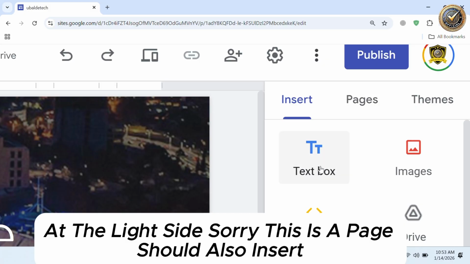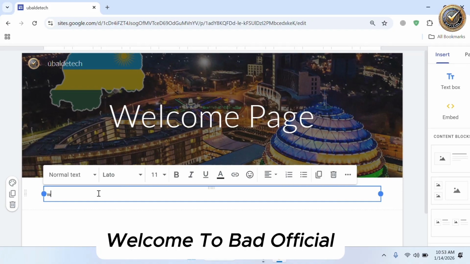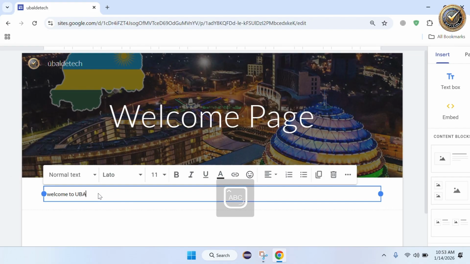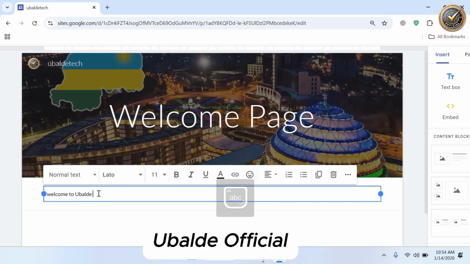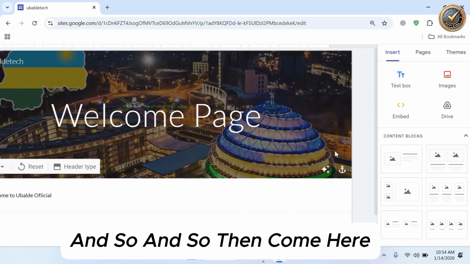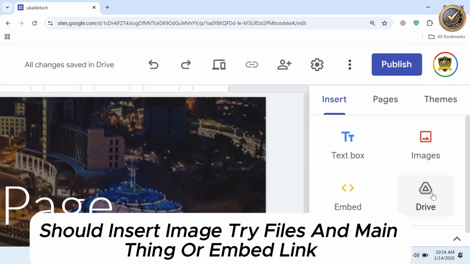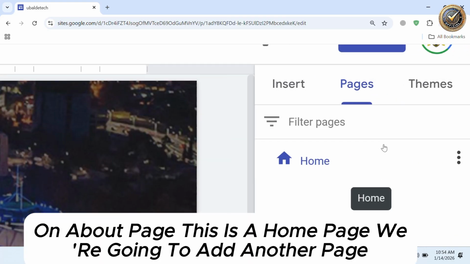We should also insert a text box in our page. Welcome to Ubalde Official, and so on. Then come here, you should insert an image, drive files, or embed a link. On the about page, this is a home page.